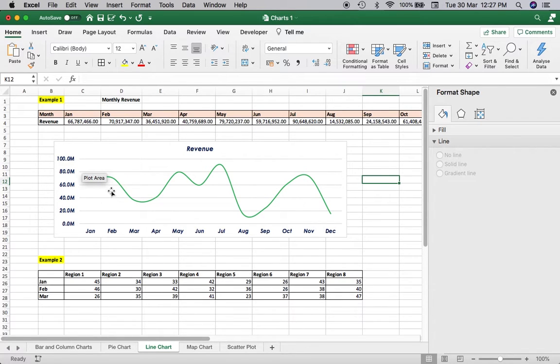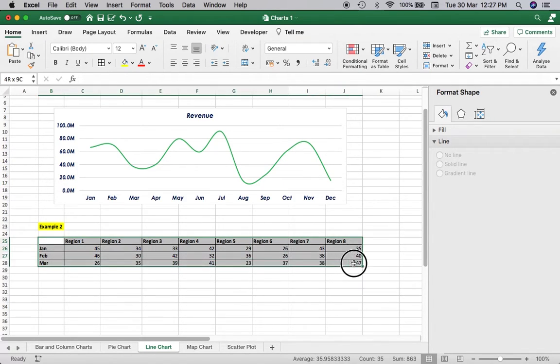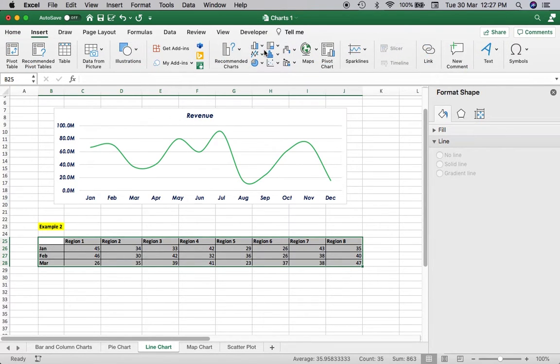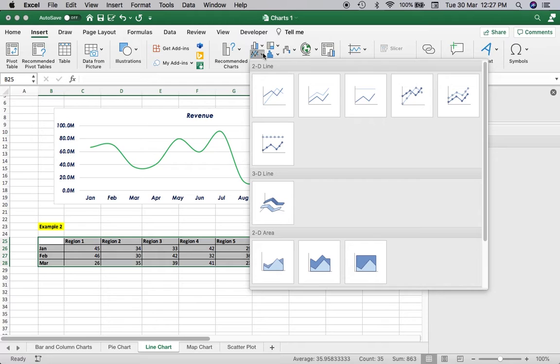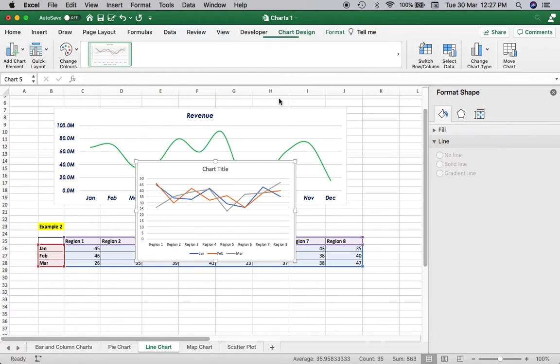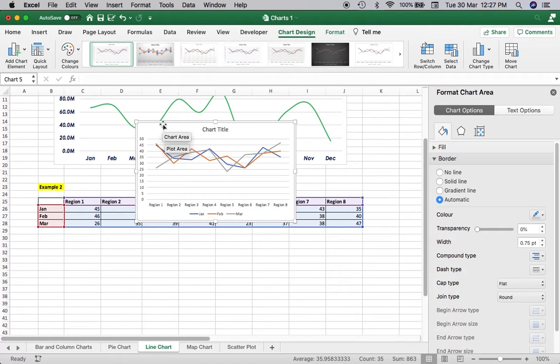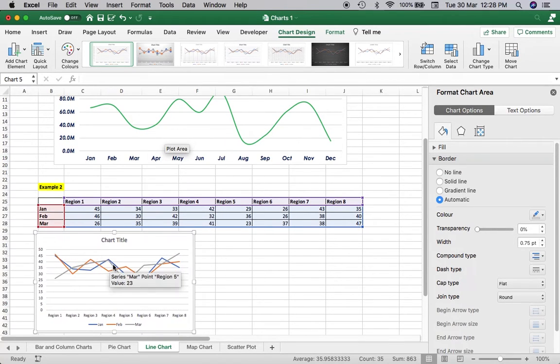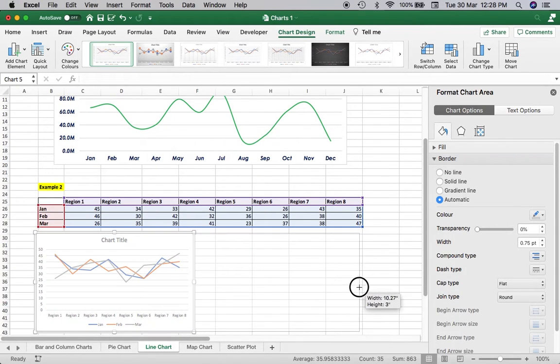So I can also plot a line chart using more than one data series. So here I've got January, February, March. These are 3 data series across regions. So you go to insert, and then once again you go to line, and then you just pick the first option. So you get 3 lines representing the 3 data series.